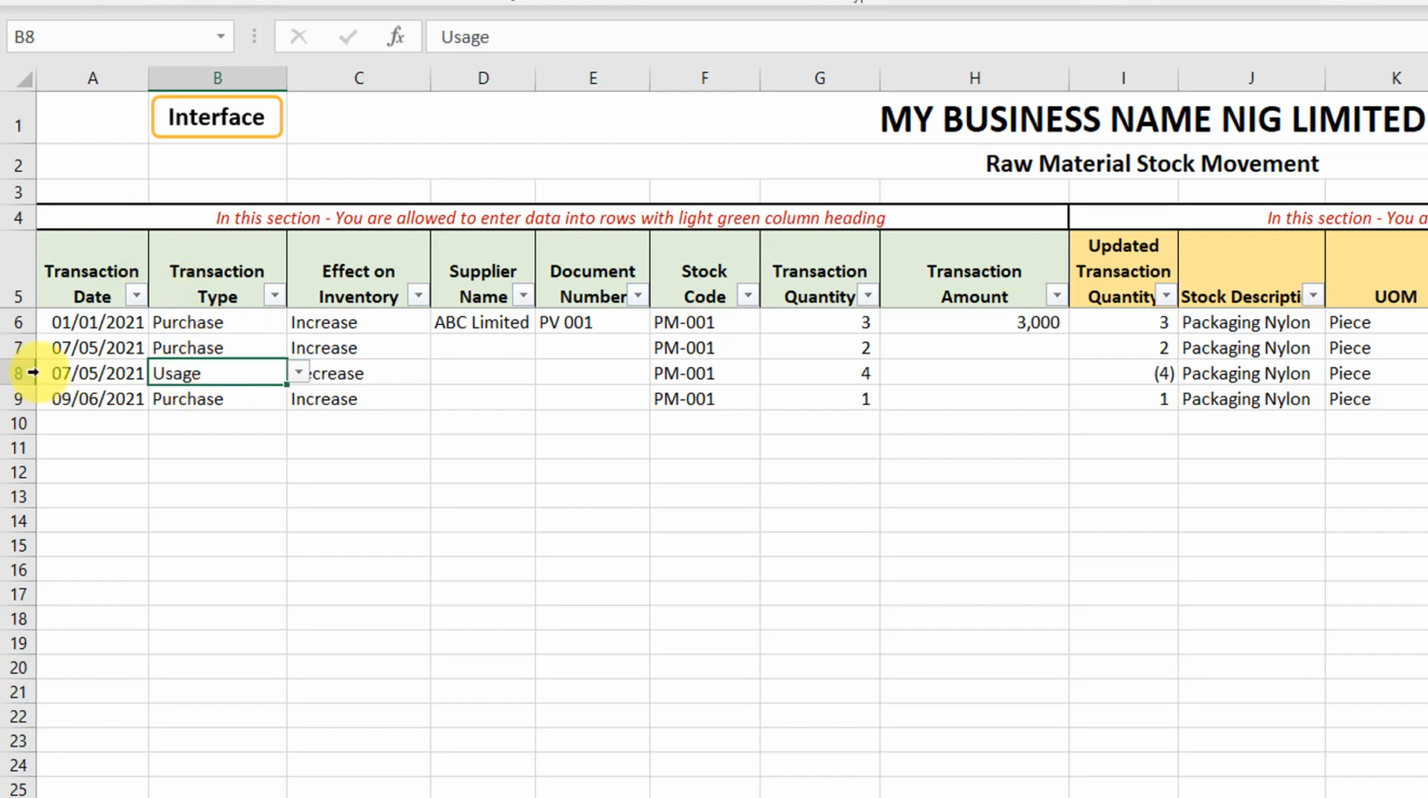Okay, here we have usage. On this date, we have usage. And you can see the effect is a decrease because you are taking from the stock you have in stock. So for usage, the effect is a decrease in your stock. Because you are taking to use, it will reduce. You don't need to put the supply because you're not buying, you're just using from the store. You don't need to put anything here.